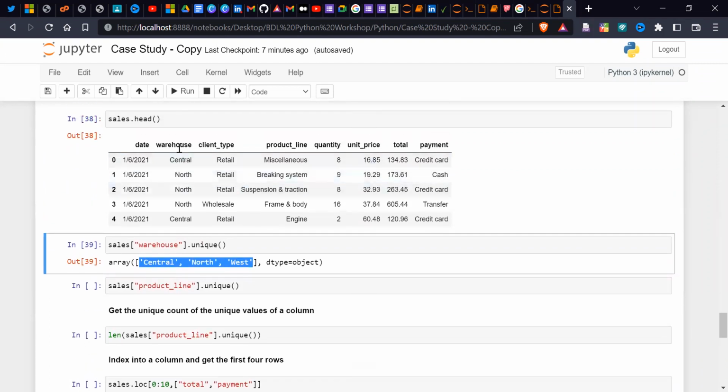If you were just looking at only this head, you would think that we have only two, central and north. So this is one thing unique allows you to do: get the unique values in a particular column. Even if a value occurs 100 times, unique is going to count it as one, so that you're able to check all the values in that particular column.